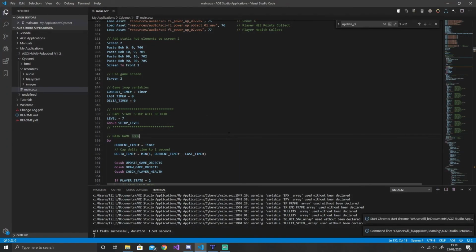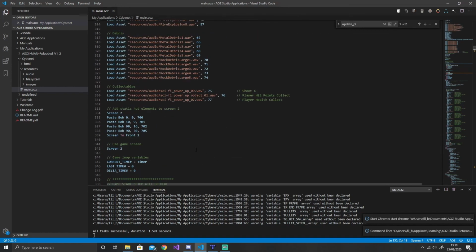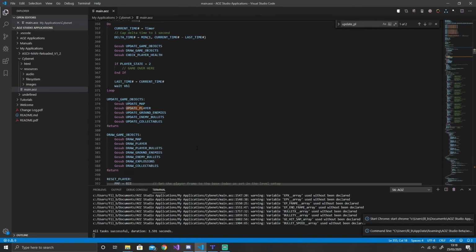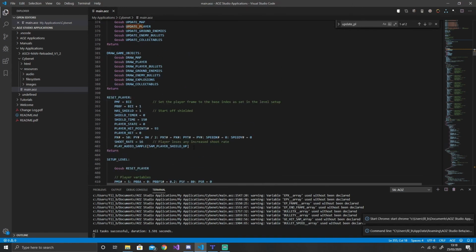So there you go, pretty simple. Just a case of changing the images, but there you can see how easy it is just to give the impression of an upgraded ship.